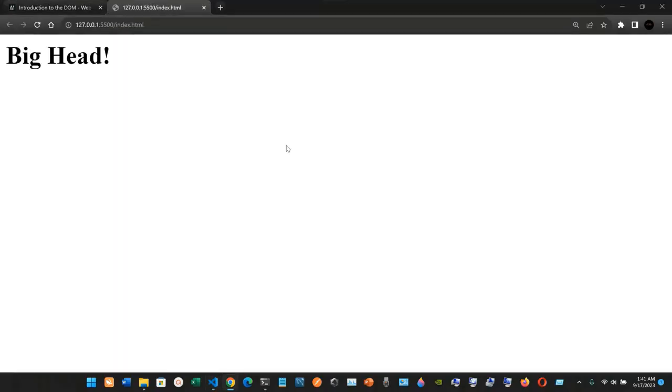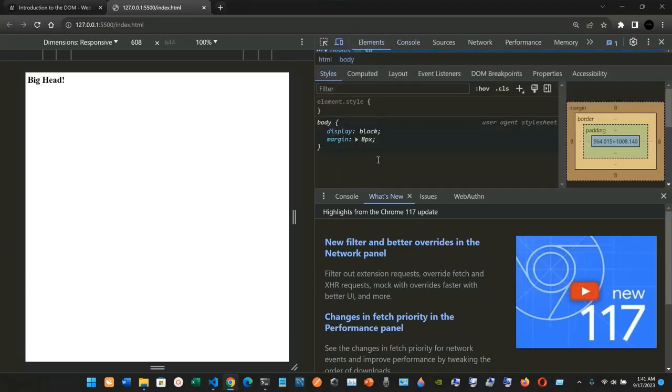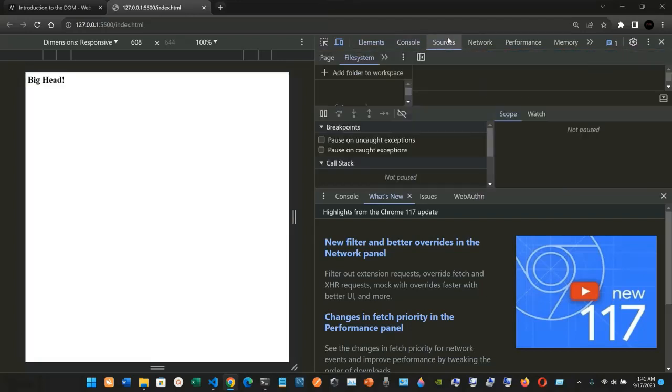So obviously we have just these words, but now we're going to press Ctrl Shift I, and okay, so we have nothing here. You can see the body, the HTML here, and we can see the console, sources.